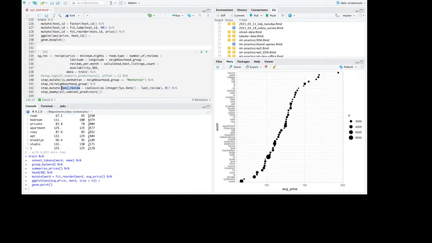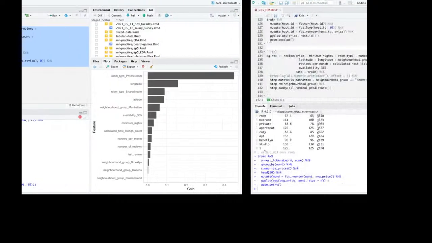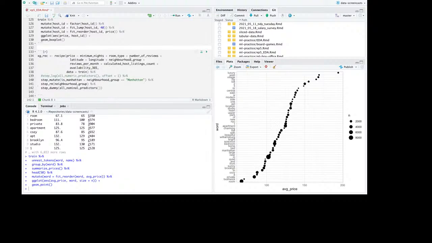I don't think it's that important, and it's not linear. I'm going to drop review. Let me see. I'm going to drop number of reviews. I'll leave in reviews per month. Why not? And I'm going to keep latitude and longitude. I don't think they're going to really work. What I'm doing is fitting a linear version of this model with glmnet. Minimum nights, but the key is that I'm going to be adding in neighborhood, and not just neighborhood group, and host ID.